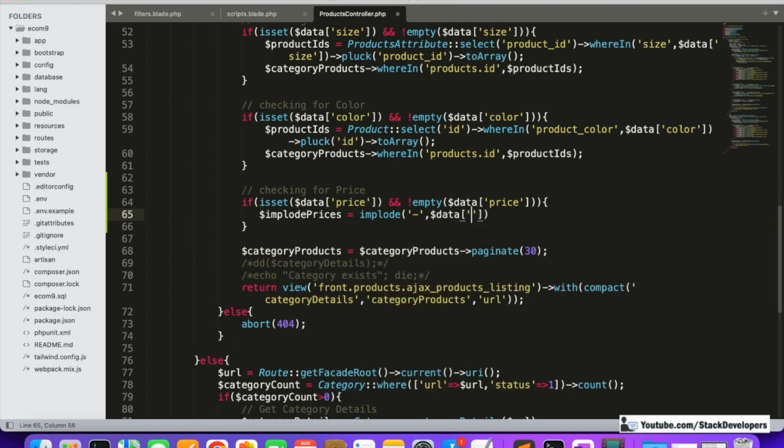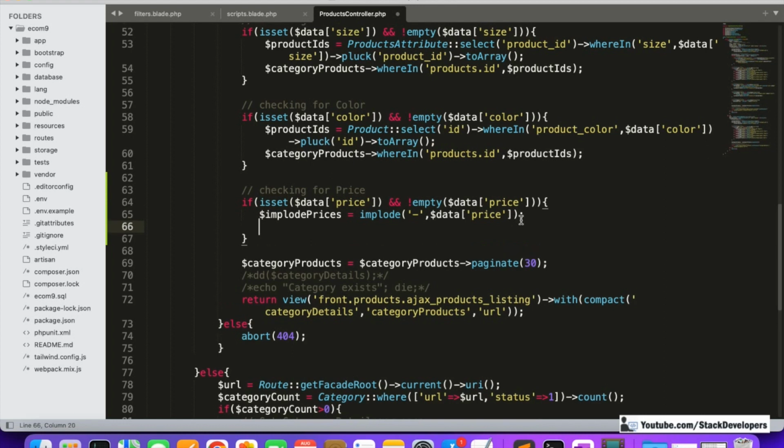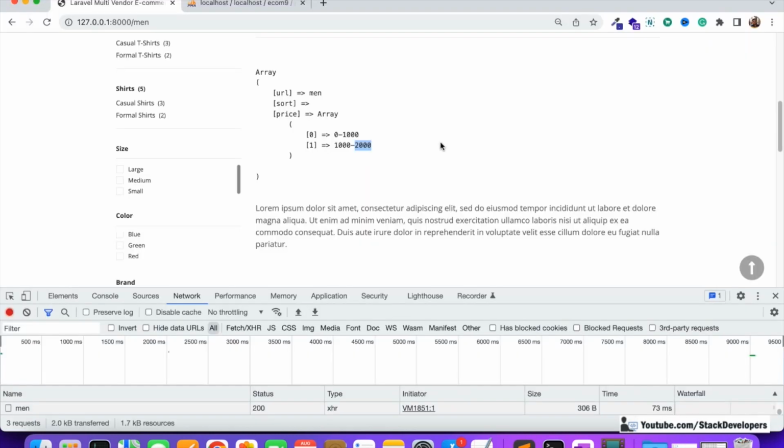Everything will get separated with the hyphen, okay. Like two array elements are there. We are going to implode this array of price with this hyphen, okay. So it will convert to string, and I'm going to show you the string, what will happen. It will become one string here with hyphen as the separator.